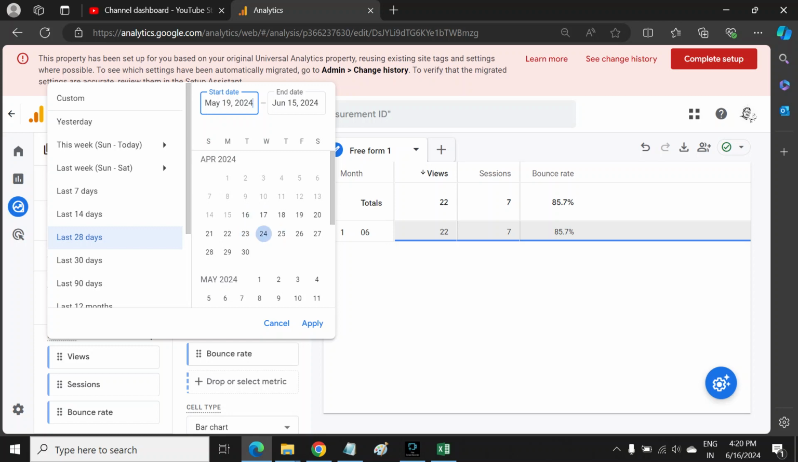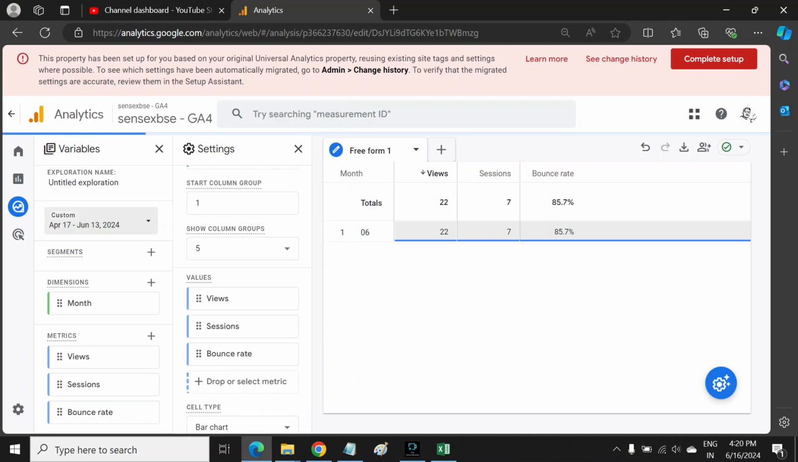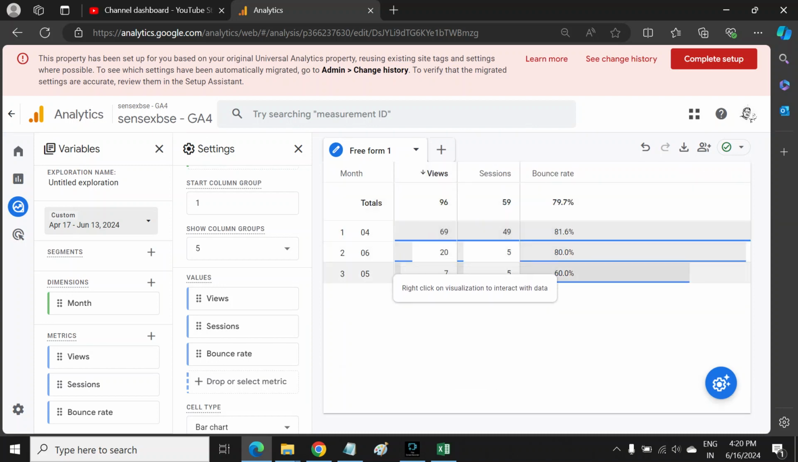You can adjust the date. I don't have data before 16 April, so you have to select here and here. A few months of data I can select. So this is my data. So month wise traffic, sessions means widgets, views means hits. Suppose I clicked on a page and then I visit some other pages on the same website, so it counts in views. Sessions means in one session how many views we have.